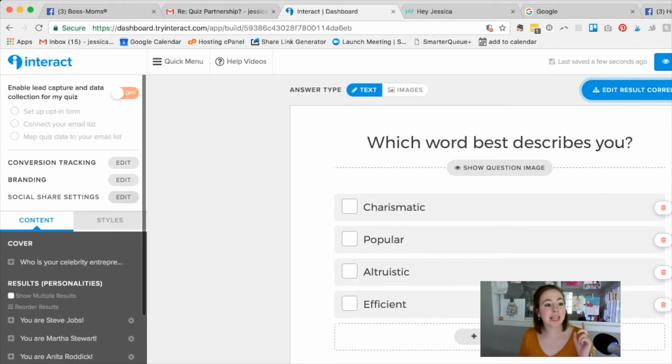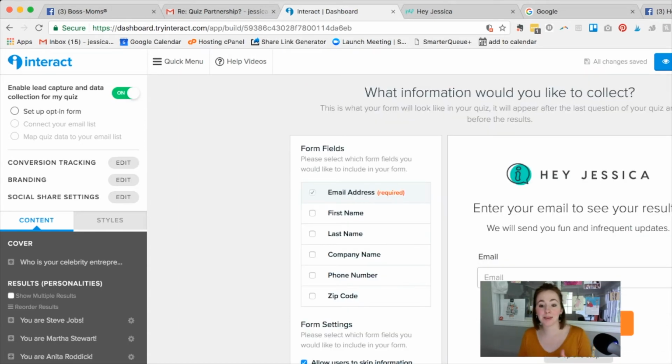Now, to actually get this to collect their email address when they take it, we need to enable lead capture and data collection for my quiz. So basically what happens is they take the quiz, but they have to enter their email to see their results. So I could go through here and say, hey, enter your email, see your results, and they'll put in their email. I can edit this button color. I can skip it. They can skip it, all of that.